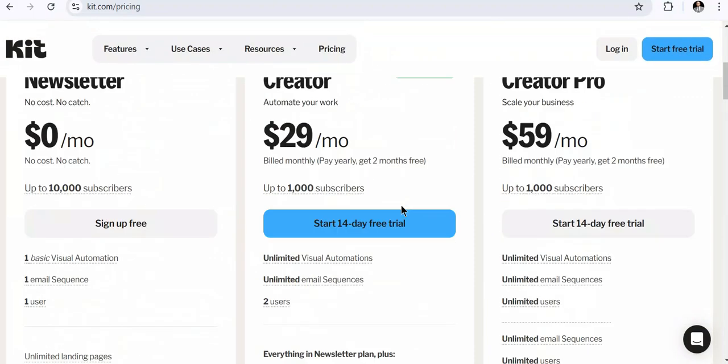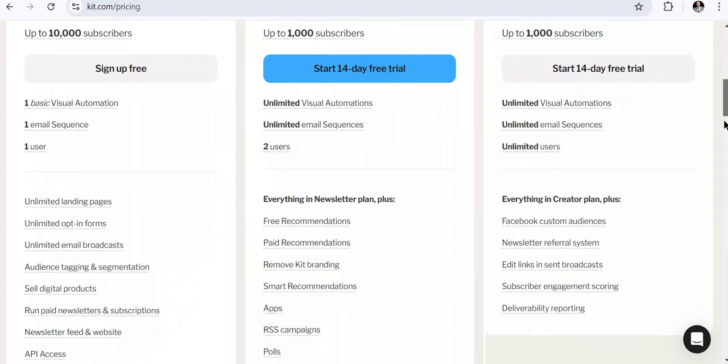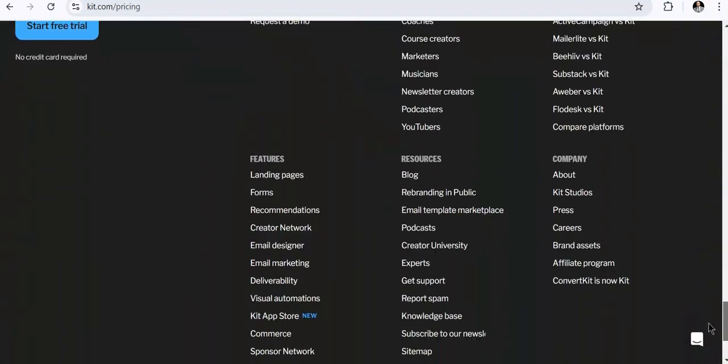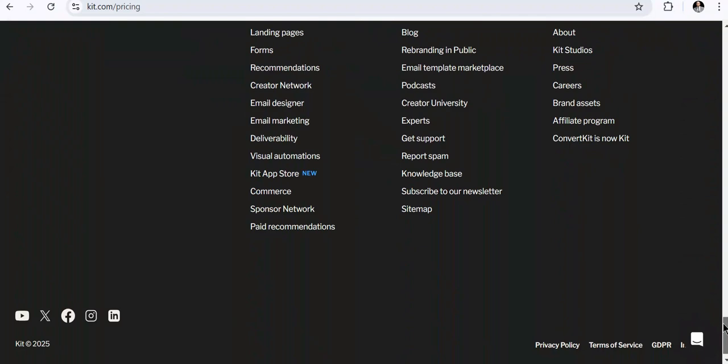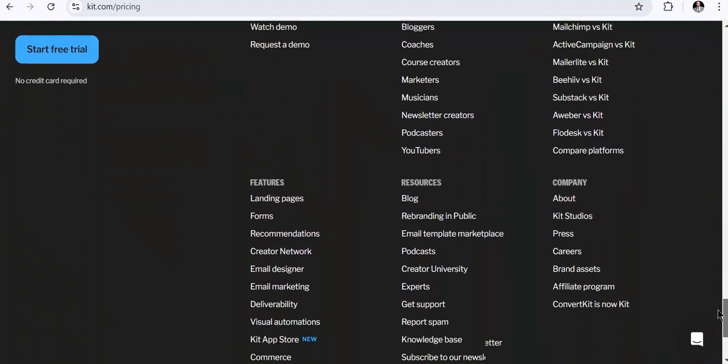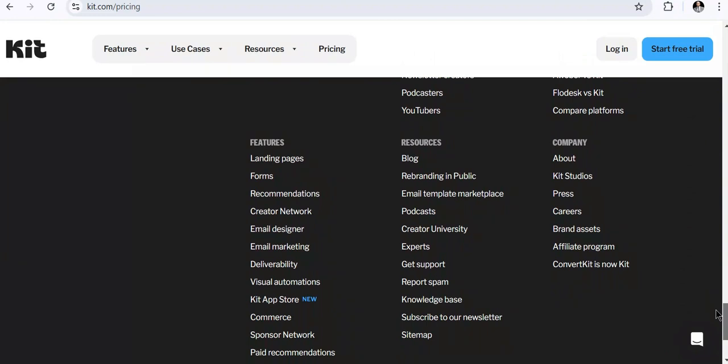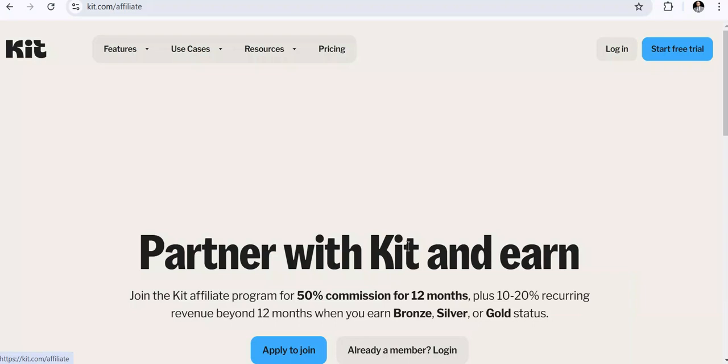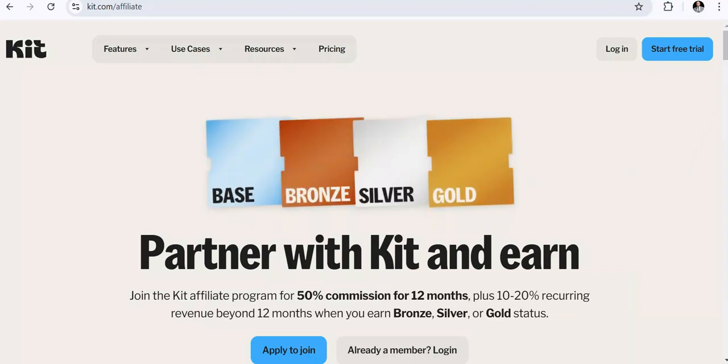When I come here and go to affiliate marketing, I have to scroll down and search for the affiliate program. As you can see, if I scroll to the bottom, I have different details, including Kit's affiliate program. I have to click on the affiliate program because it's the one I want to explore and show you how much money you can make with this program. I have to click on it. Once I click on it, you can see it opens.